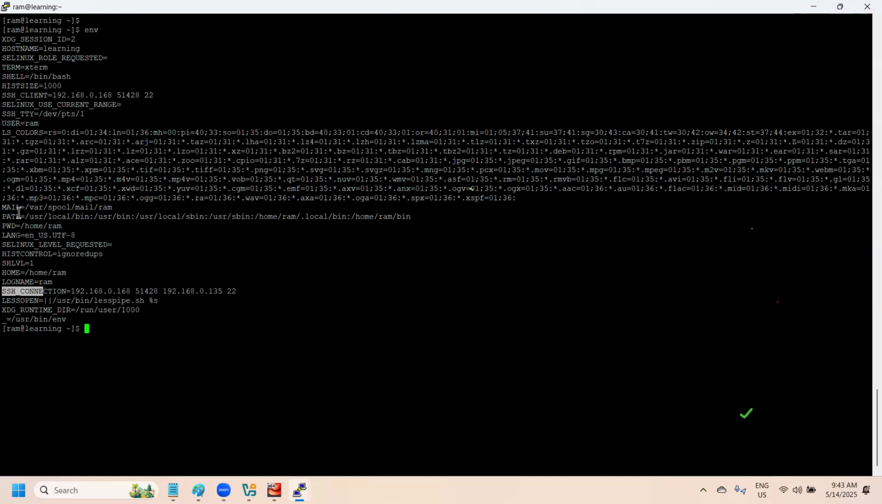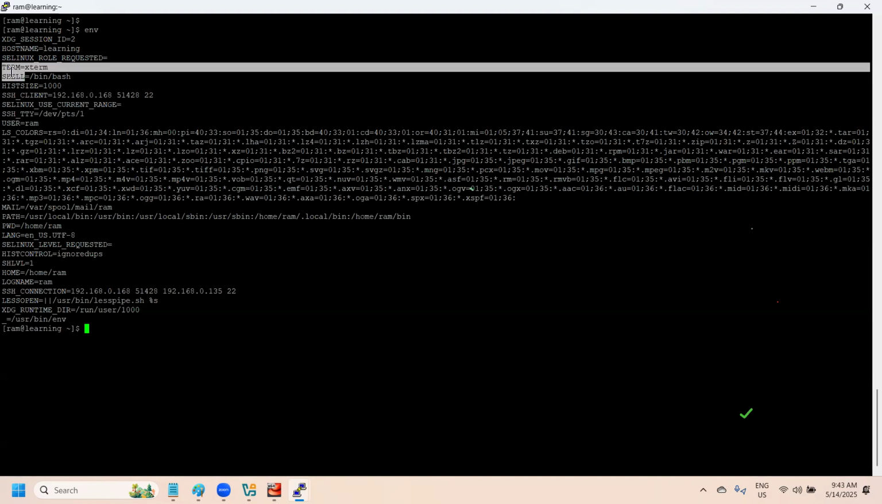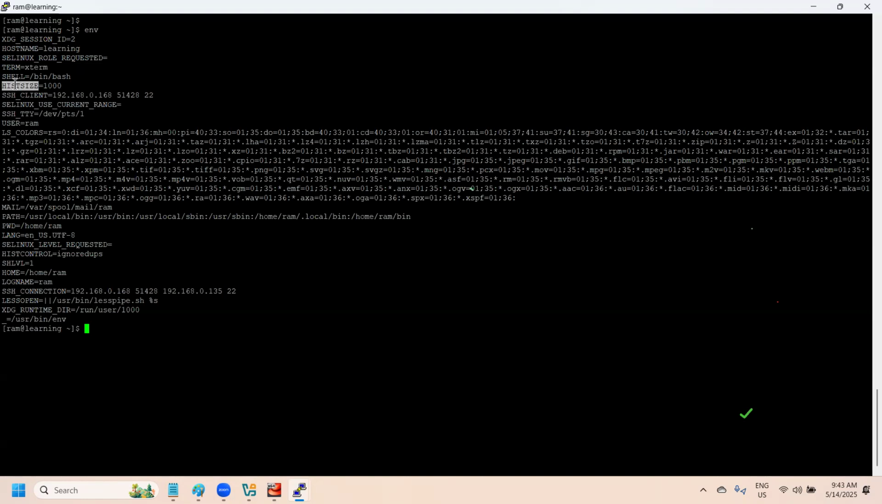What is a path? We are getting some default environment variables. With the help of the env command, we can display the environment variables which are allocated to a specific user. So here, the host name. What is the host name we connected to? Learning is the host name, and there is the terminal, shell, host file, user, and path.